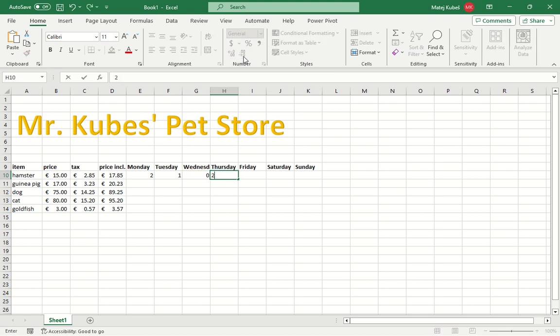And let's say 2 hamsters on Thursday. Friday, no one came to buy a hamster. On Saturday, it was a busy day. I sold 3 hamsters. And on Sunday, 1 hamster. And likewise, I can go for guinea pigs. Those are more popular. And again, I'm going to deal with those euros in a minute.